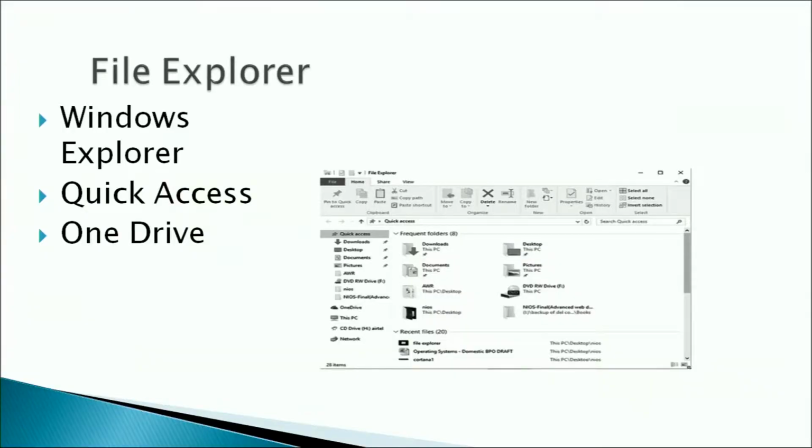So File Explorer, as we just touched on the topic, and we discussed that when you double click a folder and open it, be it My Computer or any other folder, you see this window wherein different files and folders are listed, whatever is available in that particular folder.